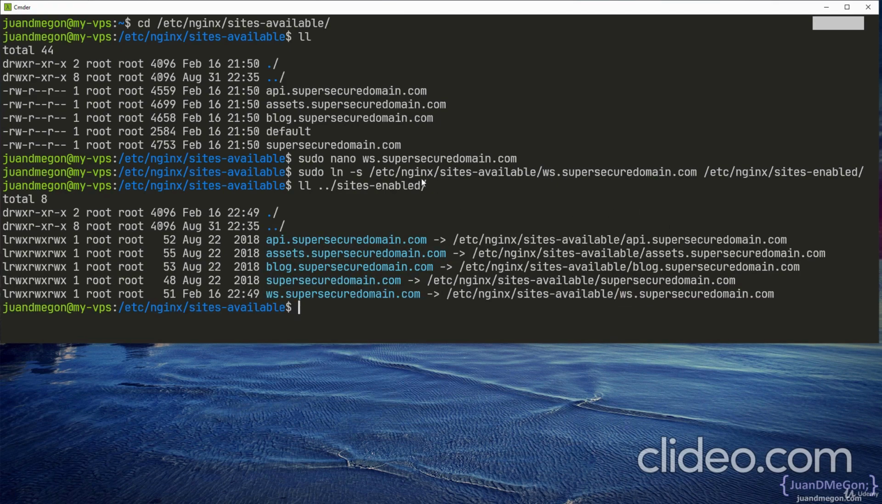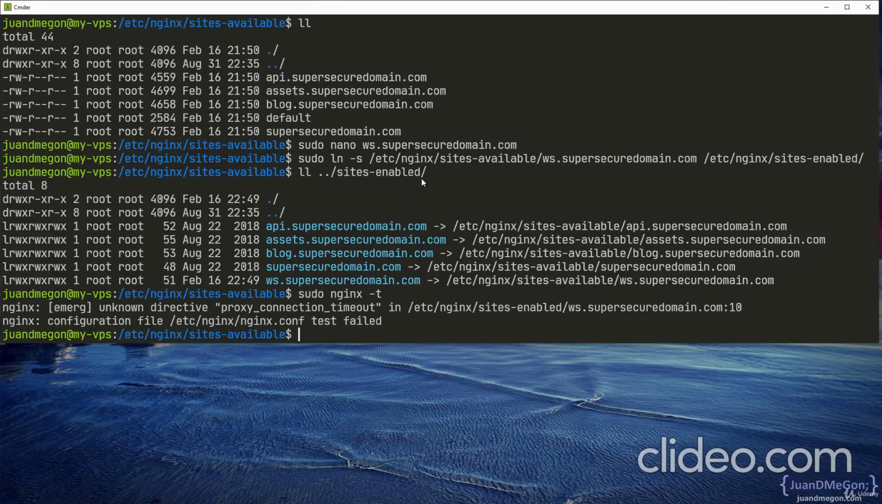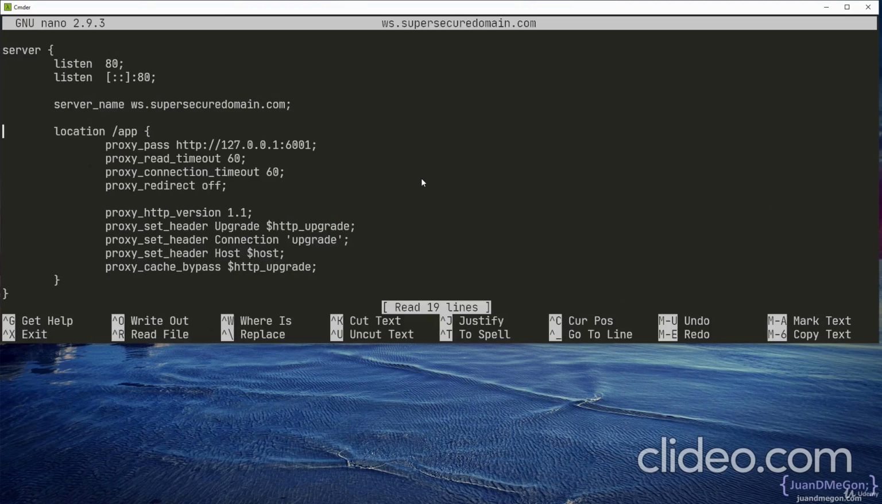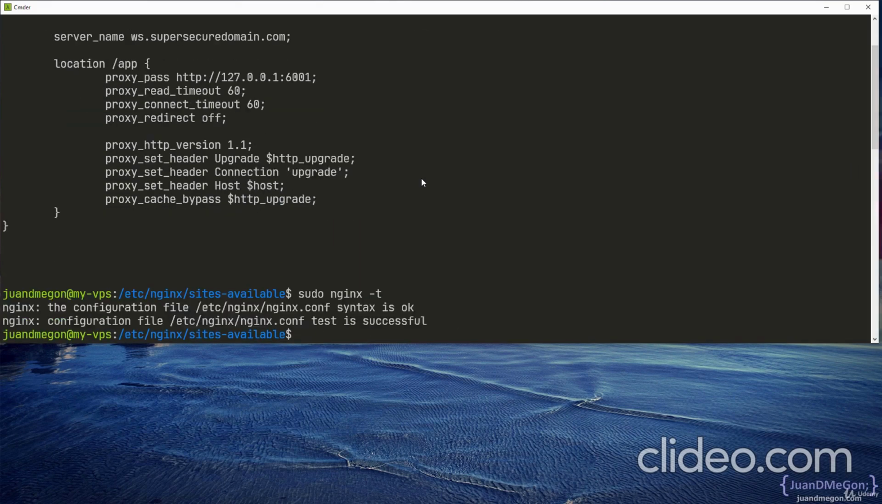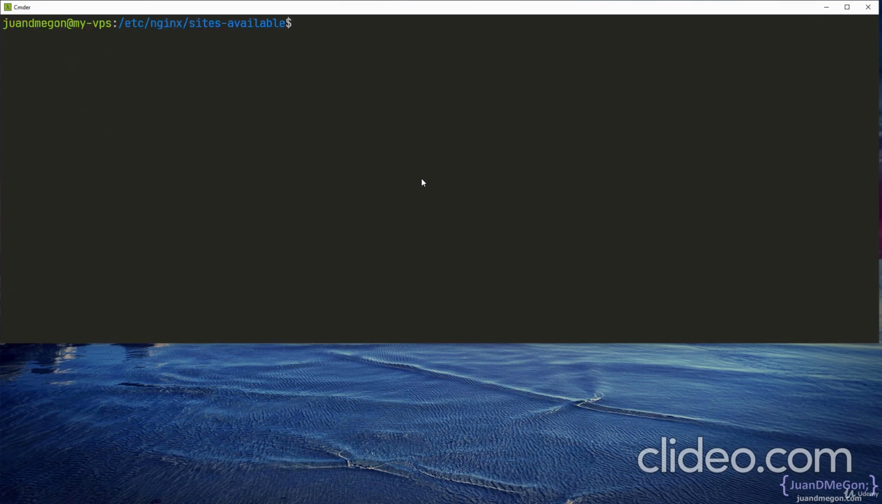So if everything is okay, we should be able to execute sudo nginx -t to verify the syntax. And fortunately, we did it because, in fact, I have an issue. So let's open the ws.supersecuredomain.com file and change proxy connection, because it is proxy connect timeout. So let's change that. Let's save the changes again. Let's verify the syntax one more time. It is fine now.